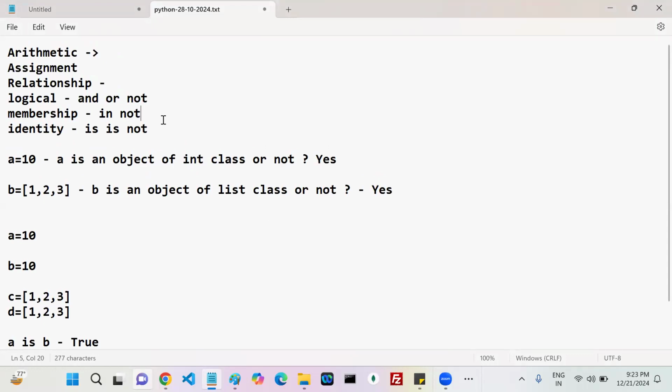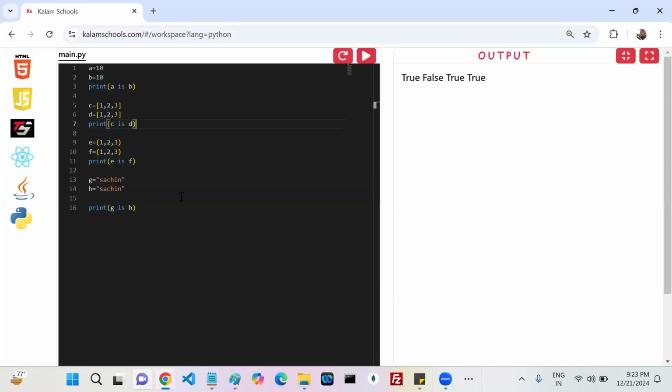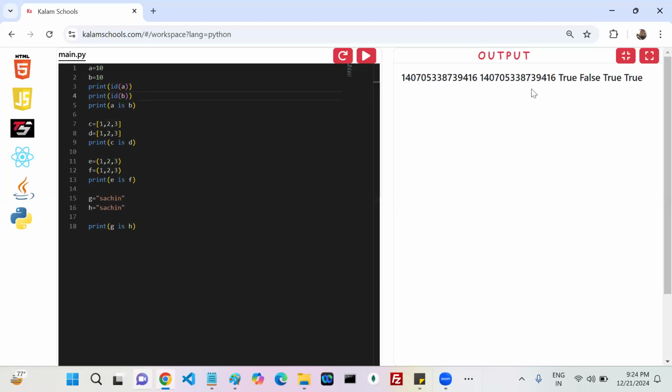Sir, I have a question. Go ahead. When you say A is equal to 10 and B is equal to 10, A and B are pointing to the same location? Yes, the same location. If you want to see, the memory address is the same. If I write print ID of A and the next one print ID of B, and check this, now see, is the address the same or not?